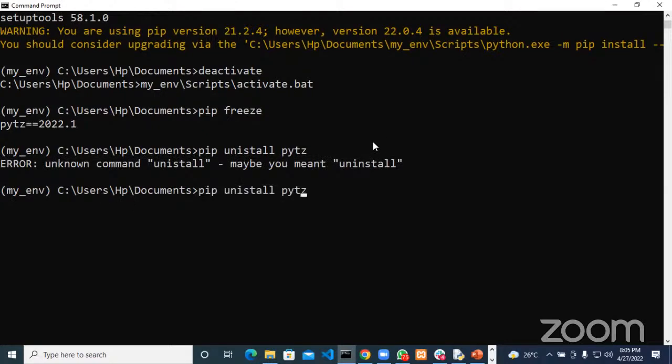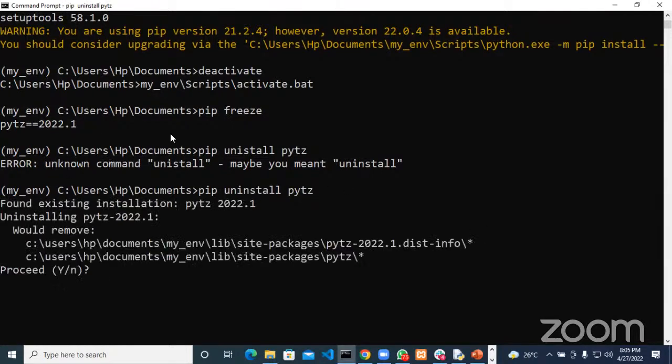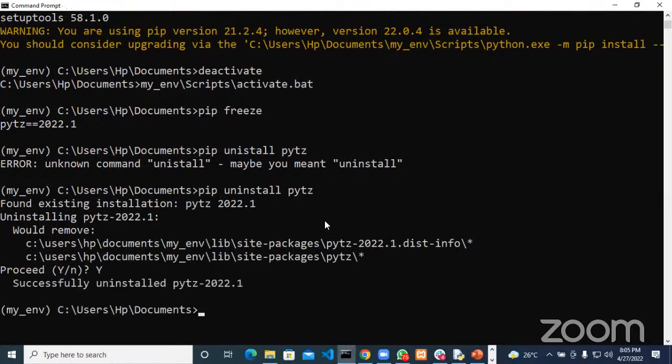Okay, there's an error in my spelling. On install, and we execute that, and these dependencies will be gone. Okay, and we go ahead and accept that. So that dependency is now gone.